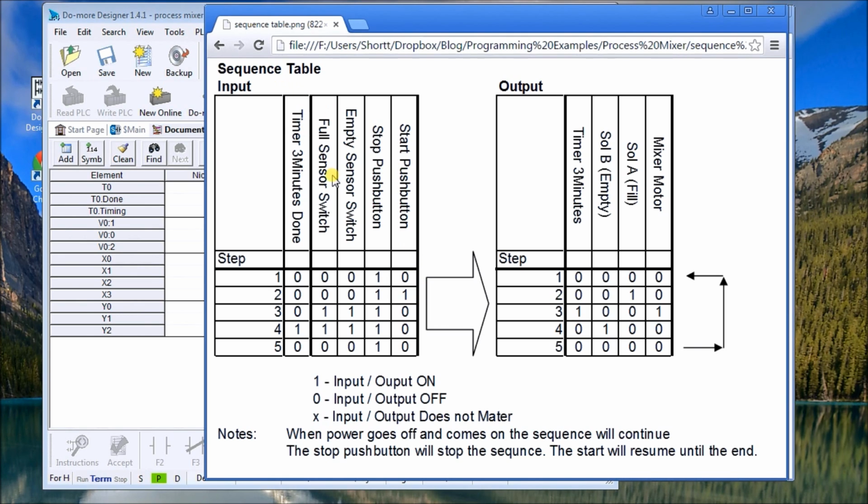Now the third step, and this is the most important step, is the sequence table. We want to ask ourselves, what happens when power goes off to the sequence? So we look at that and say, okay, we need some memory retentiveness. That means that if the power goes off or the PLC goes into program mode, it remembers the last step and continues on. Keeping that in mind, now we're ready for the actual development of the PLC program.